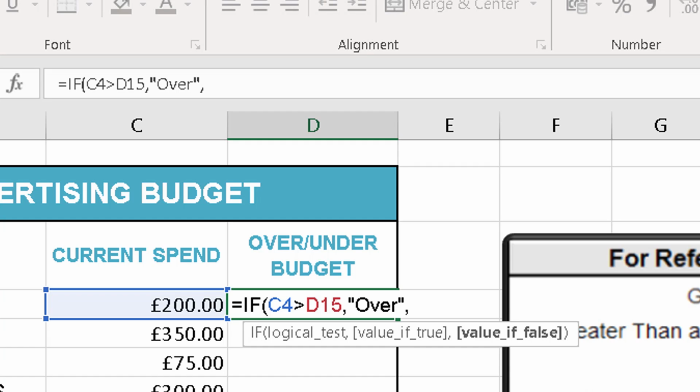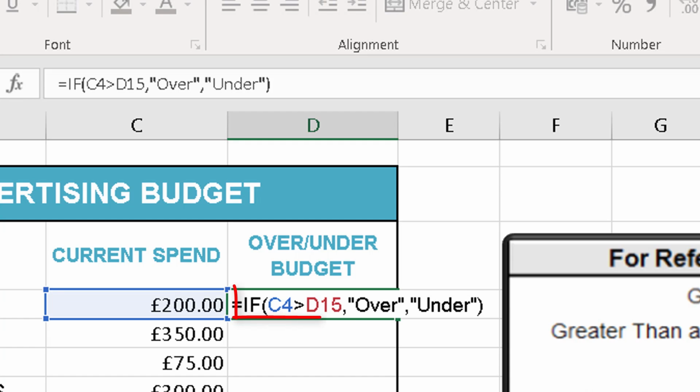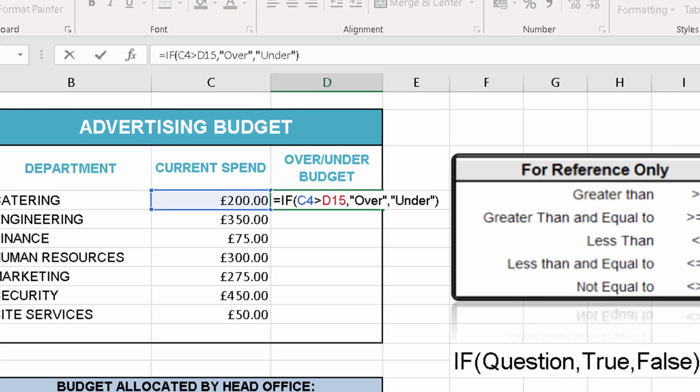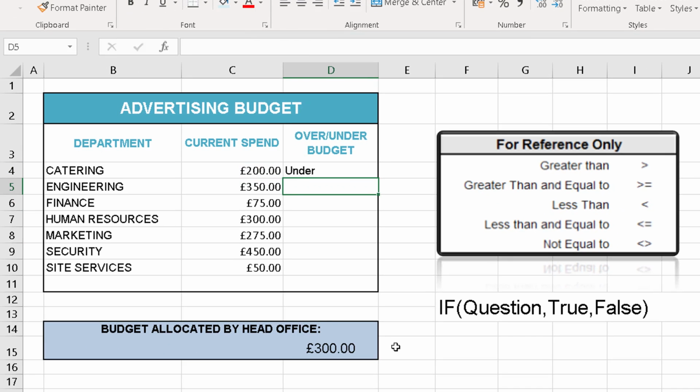We do comma. Now it's asking for the value if the answer to that question is false. If it is, then that means they haven't gone over, they're still under. So in speech marks we type the word under. And there's our 3 parts to it: the question, then what to do if the answer's yes, and what to do if the answer's no. We enter that and we get the word under.